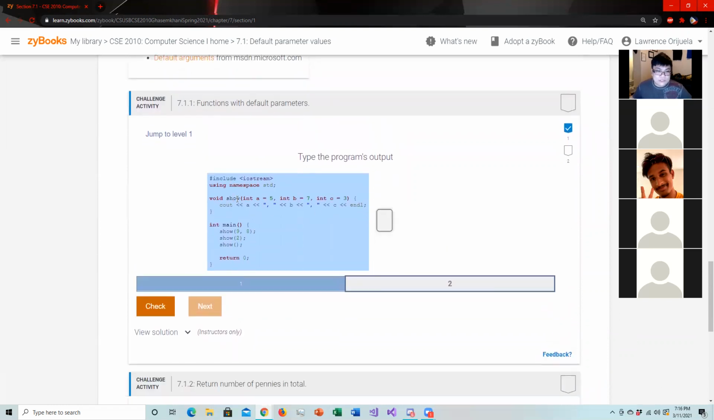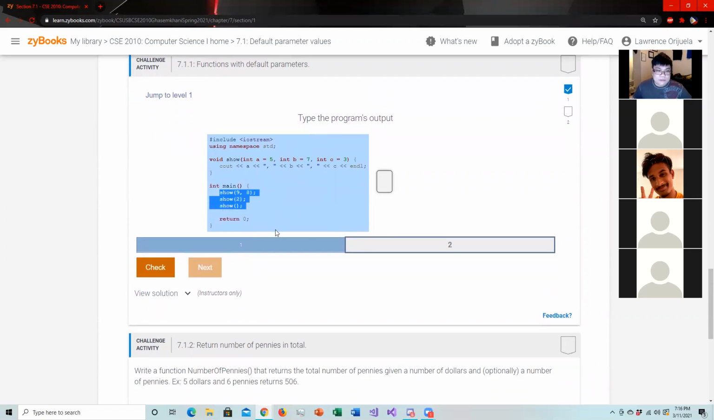In this function, show has all 3 of them being defaults. So what would the output be for this situation? In the first show, A would be 9, B would be 8, C would be the default of 3. So 9, 8, and 3. And the second call, A would be equal to 2, but the B and C would be their defaults of 7 and 3.